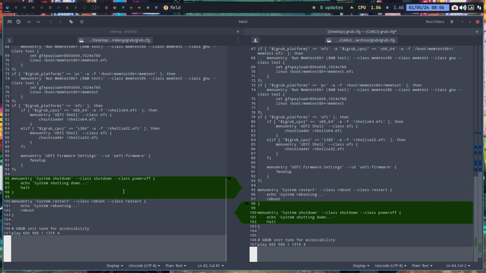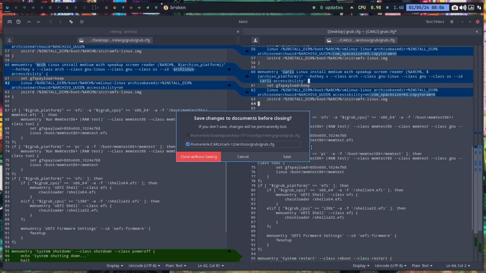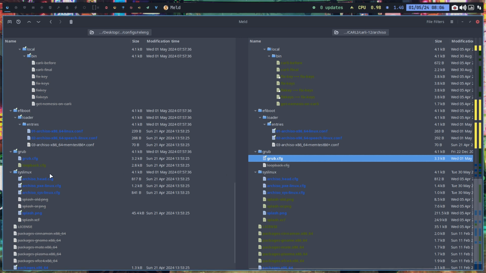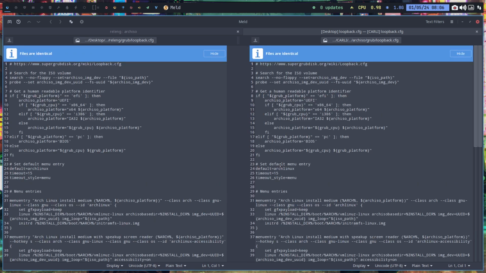This I don't like. The power off comes before the restart. I want the power off at the end, so that's okay. There is a little bit of choice there. Loopback. Let's add loopback. I've removed it in the past. Files are identical. Okay, fine.